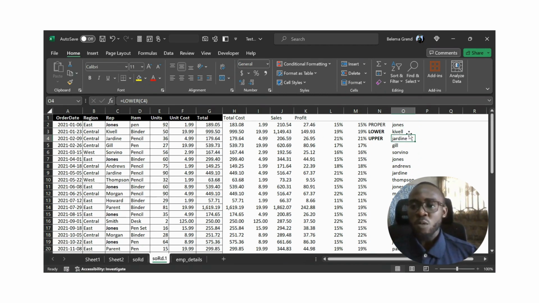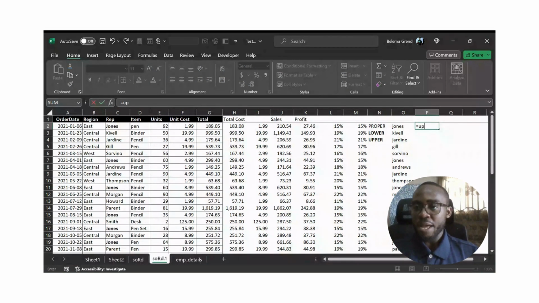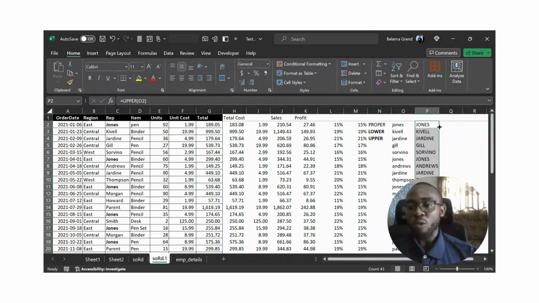Now this same area, we can say let's convert all of these to uppercase. Similar action, UPPER, right? Instead of selecting C2, I just want to select the value in O2 here, and I hit enter, and it performs that same action of converting everything into uppercase.